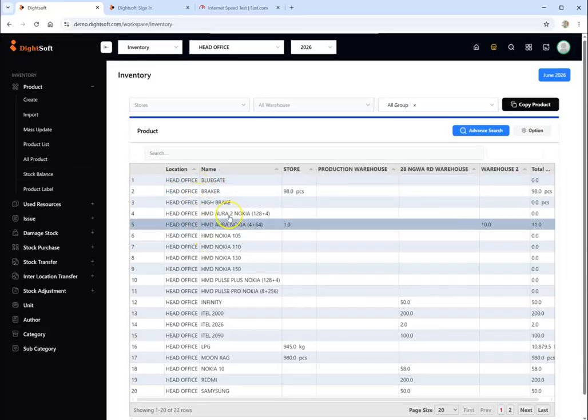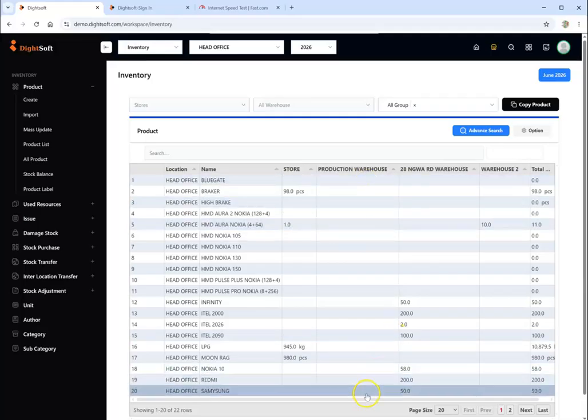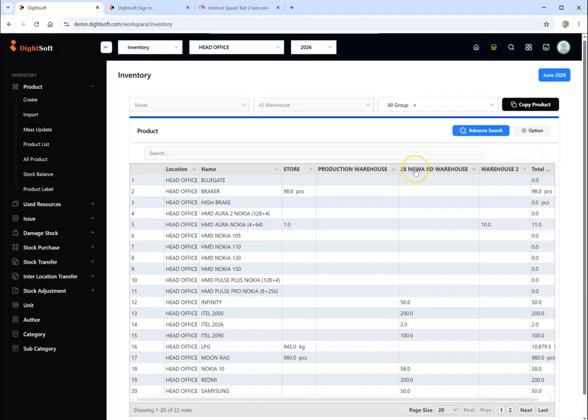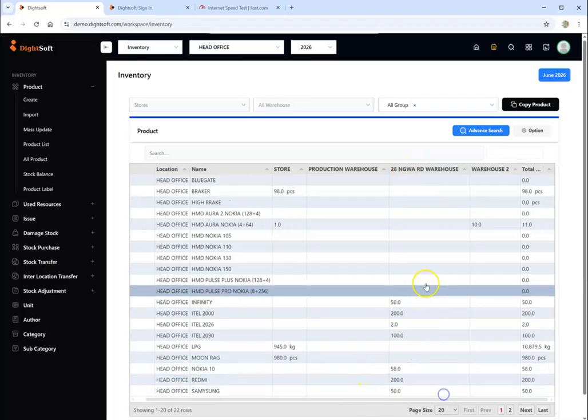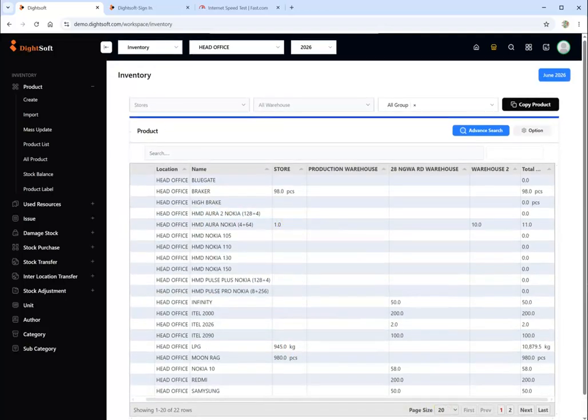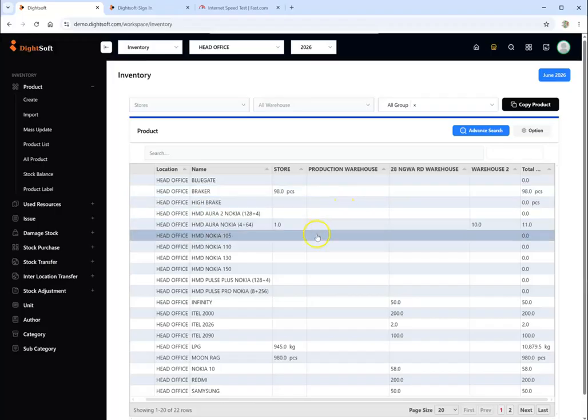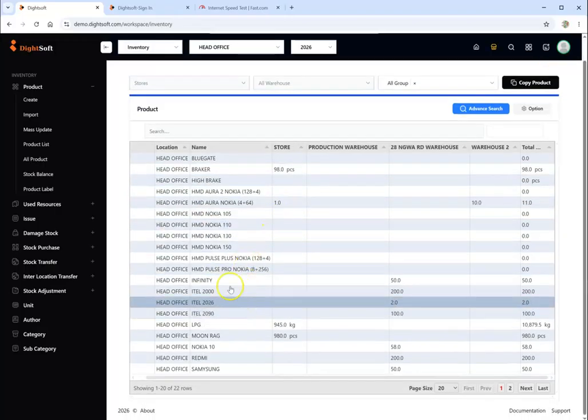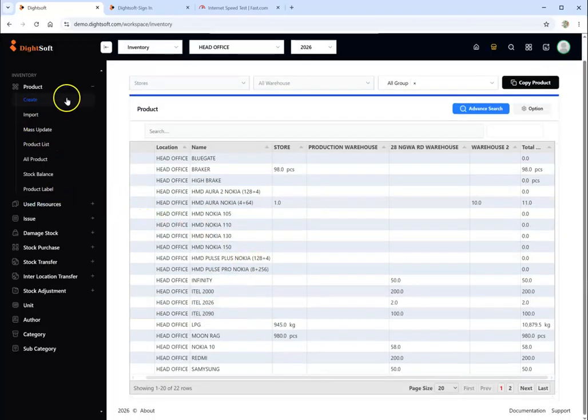Stock balance will show all the products that you have and how many you have in each warehouse. Like for instance, I have production. This is just a demo account. I have different warehouses and it's telling me each quantity I have in these respective warehouses. So if you want to check your balance, go to stock balance. It will tell you your stock balances of every product that you have.